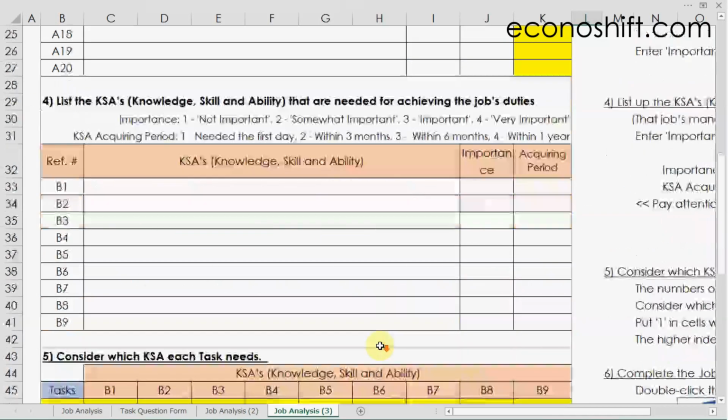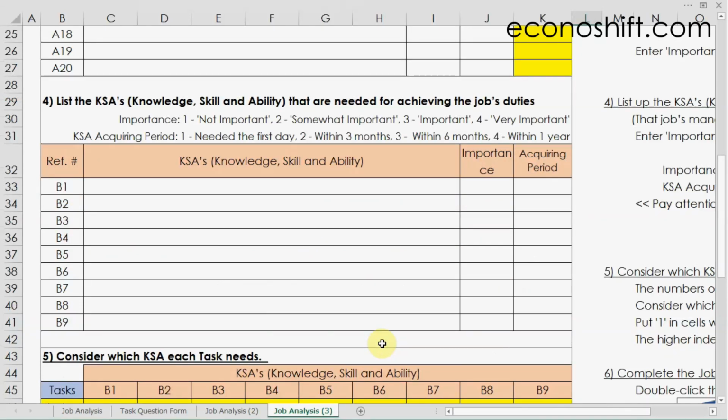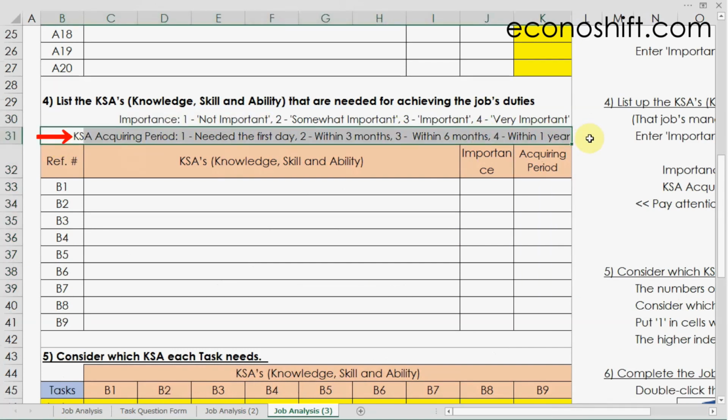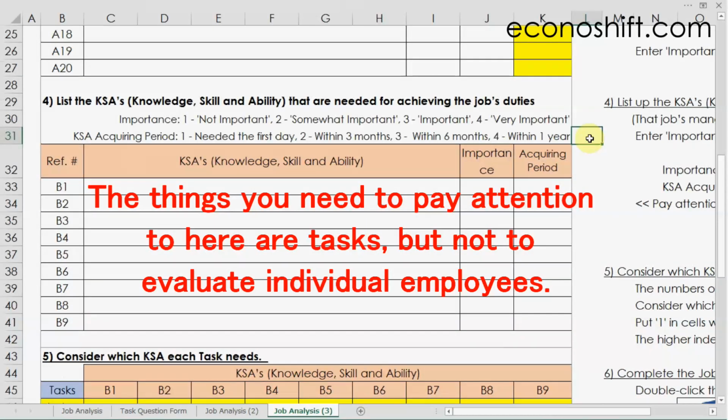In step 4, the job's manager or SMEs, subject matter experts, will list up the KSAs, which is knowledge, skill, and ability that are needed for achieving the job's duties. In the KSA acquiring period column, enter 1 to 4 according to these measurements above, whether each item is already needed from the first day of work or how soon it's needed to acquire it on the job. The things you need to pay attention to here are tasks, but not to evaluate individual employees.